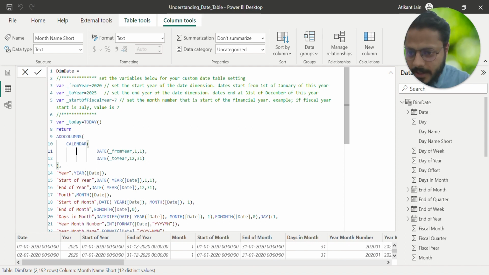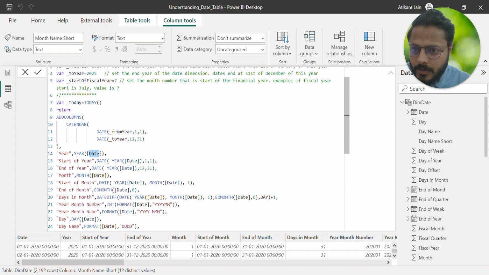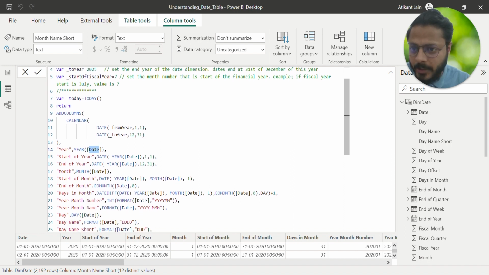Let's say second column is year. So how to extract the year from this date? Simple, we have to use year function, that is year of the date that is defined, right? So this will give me year of that particular date. Now third column is start of year. So start of year is always the 1st of January 2020, 1st January 2021, 1st January 2022. So this is how we have to find.